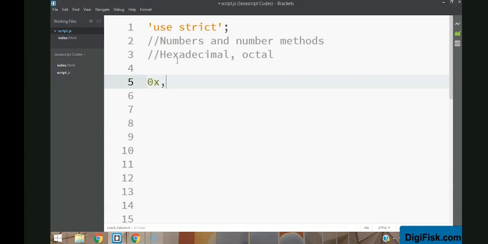So 0x and 0. Right, so what I want to tell you is if you prefix a number, any number at all, with 0x, and then write a number like this, your browser would automatically consider this as a hexadecimal number.